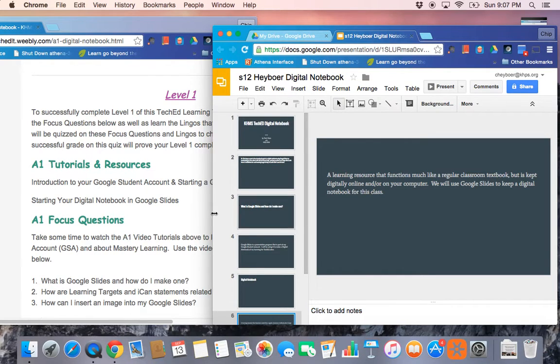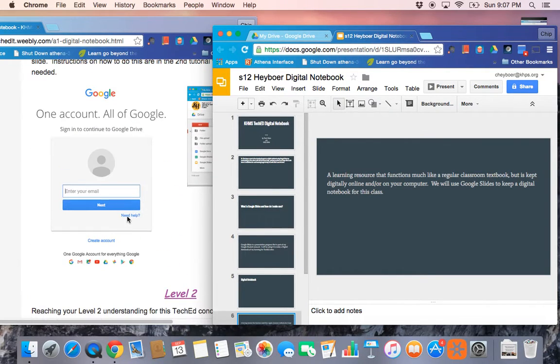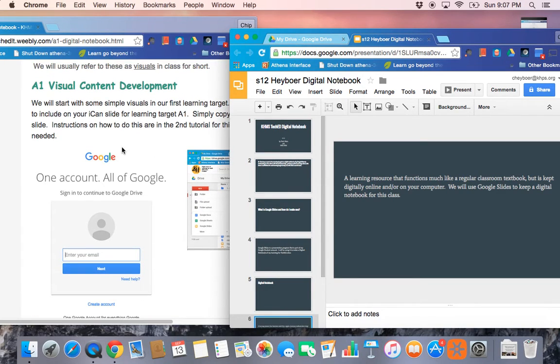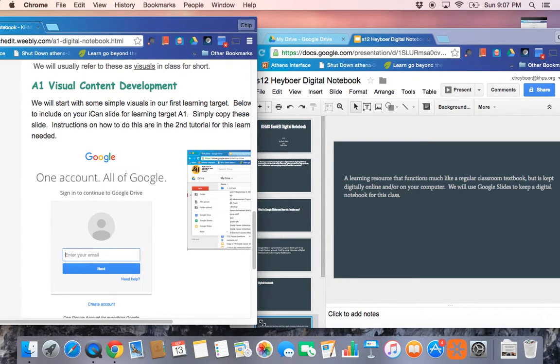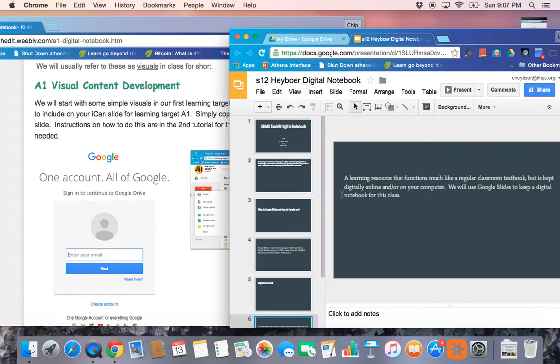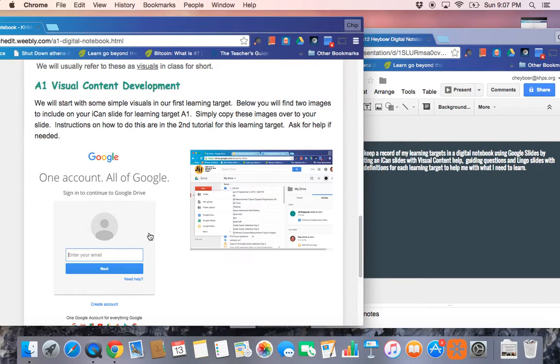Finally, at the bottom here, remember we had those visuals. Let's take a look at this real quick because this is kind of interesting. If we read the instructions here for A1 visual development, I'm going to make this a little bit bigger. You will start by simply adding these 2 images to our A1 ICANN slide. So we're going to go to A1 here. And these are the visuals that go along to help us remember some things.